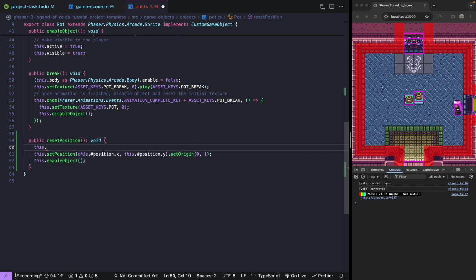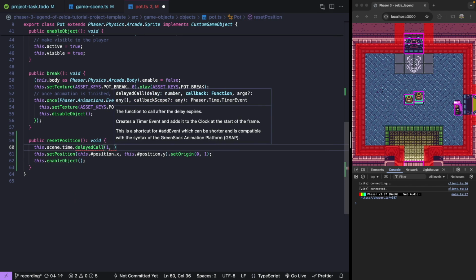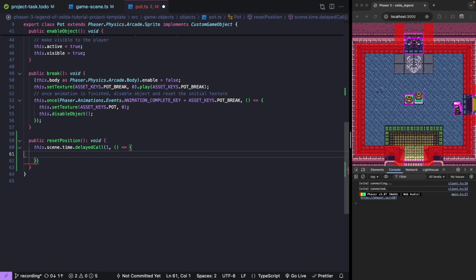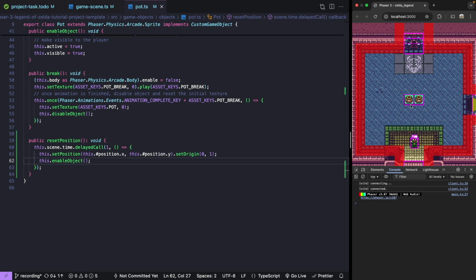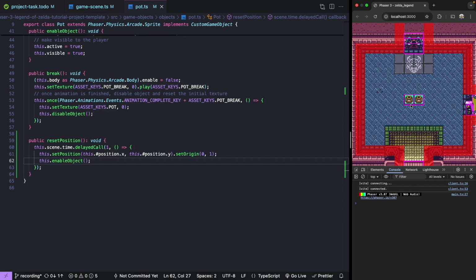To implement that change, we just do this, we'll do our scene, let's do time, we'll do a delayed call, we'll do 1 millisecond, and now inside our callback, this is where we'll do our logic. So we'll grab these lines of code, let's paste it in here, we'll save. Now if we grab our game object, let's break it. We'll go into our next room, go back to our room. Now our game object should respawn. We no longer have our collision, and so it goes back in its original location. Nice.